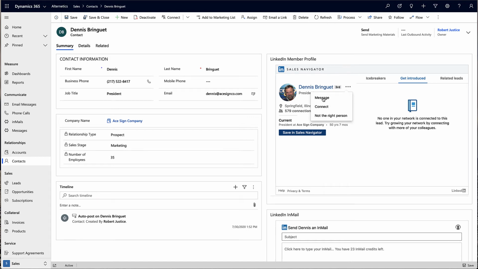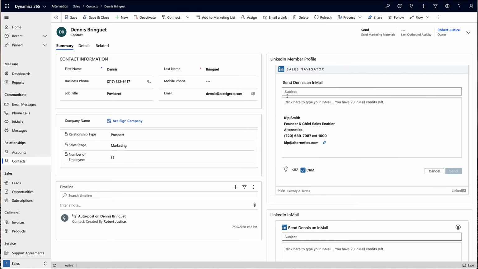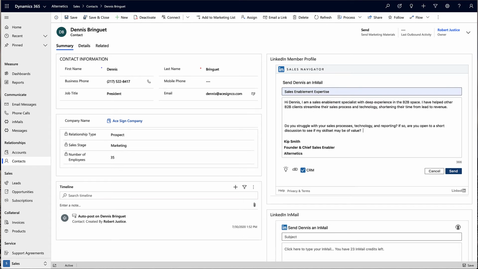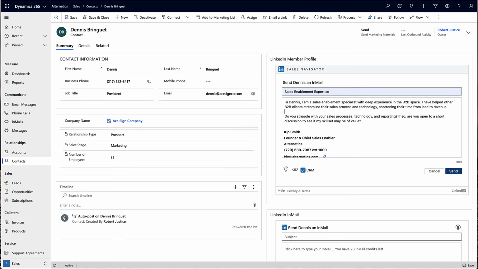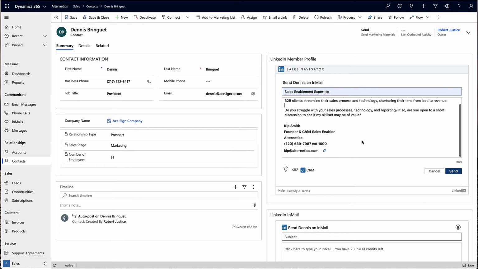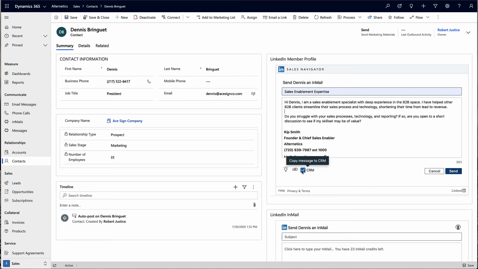I'm going to go here to a message, and I've got a predefined message for Dennis. So I'm going to select hi Dennis, add a comma, and then paste my predefined message in. My signature is already in there. You'll notice that I have copy message to CRM, which, because I'm integrating the two systems, means that message is going to update right here in my timeline.